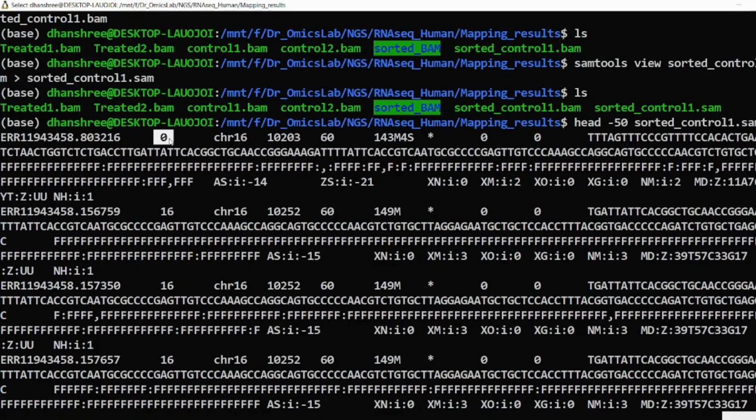The third column is the chromosome, like to which chromosome or to which reference the read is aligned. That's the reference name. Then in the fourth column you get the position of the base where the read is aligned on the chromosome. This is a one-based position of the alignment on the reference sequence. If the read is unmapped, at that time you will get the zero value over here.